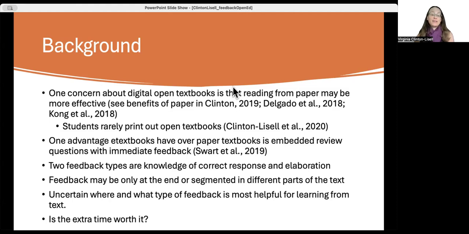Also, what we need to look at is, does it make sense as far as the time it takes? So, for example, reading that elaborative feedback can take more time. Do we see proportionally more learning gains because of that? Having your reading interrupted by answering questions in the middle of the text may take more time, but do we see big enough learning gains to make that time well spent?